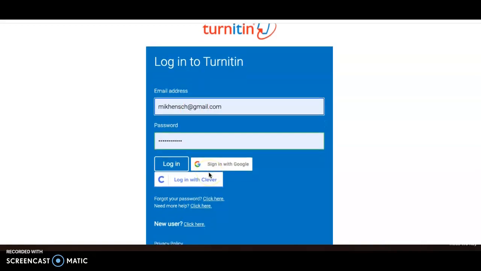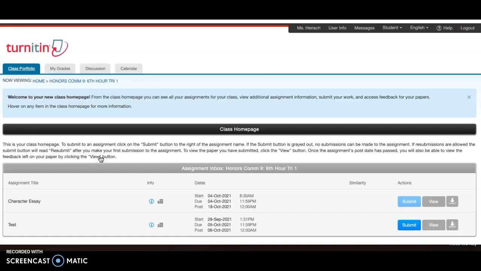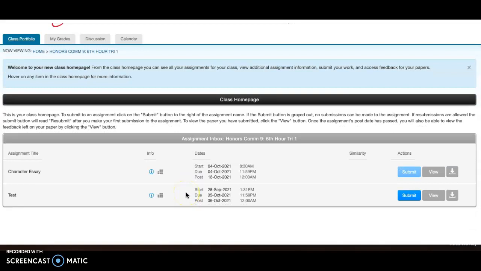If you are having login issues, please try again. Maybe click here for forgot your password, but you did make your account. So if you're having problems, you kind of got to troubleshoot that yourself. But log in and then click on the name of our class. After that, you will find the assignment that you are trying to turn in, and you will click Submit.